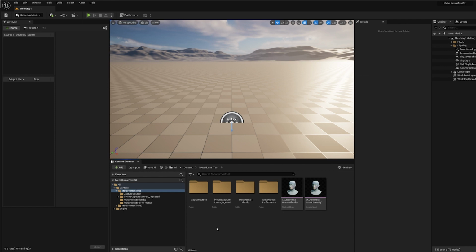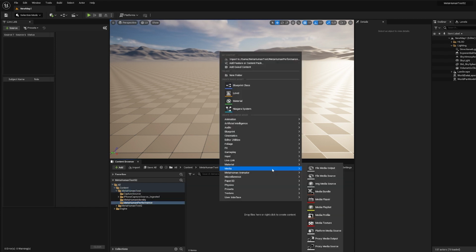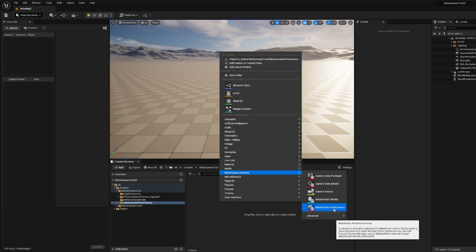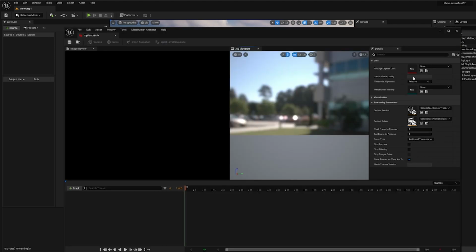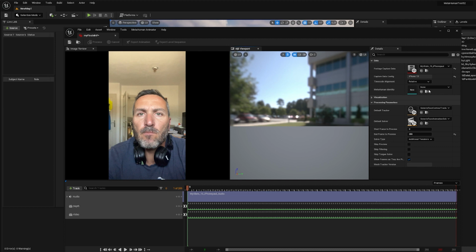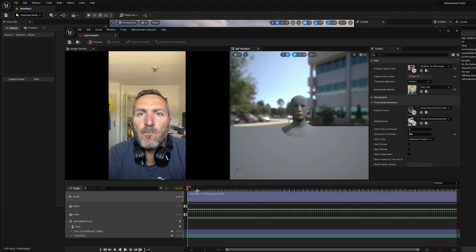In the ultimate step, in order to transform our face scan into a performance asset, let's get back to the content browser. Inside a Metahuman Performance folder, right-click Metahuman Animator, Metahuman Performance, and name it using a unique identifier again. Double-click to open, and inside the Performance Editor, assign a previously captured video to footage capture data, the timeline should display, and your custom MHI to the Metahuman Identity, adding your skeletal mesh to the right.